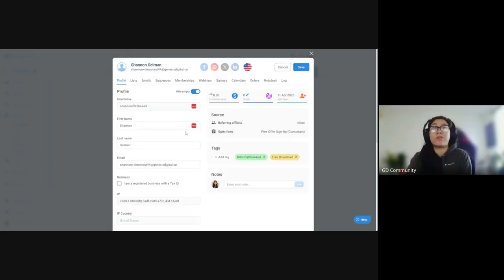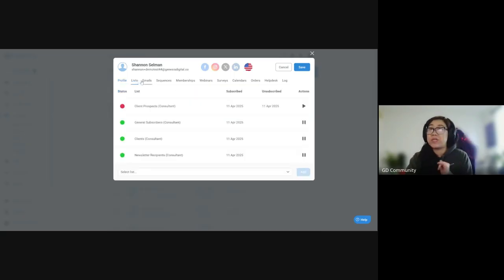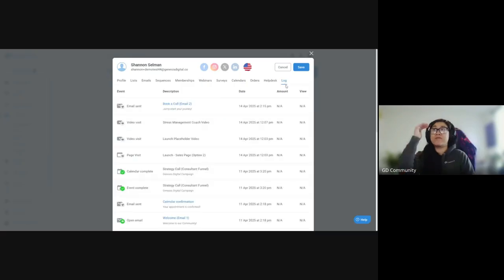You can click these contacts to open their profile, which is going to track all their interactions with other Kartra assets. And you can ultimately review this to see their whole customer journey. So you can see like what lists they're subscribed to, what emails they might have been sent, sequences they're subscribed to, purchases they've ordered, as well as like a time-stamped log, so you can kind of see that entire journey.